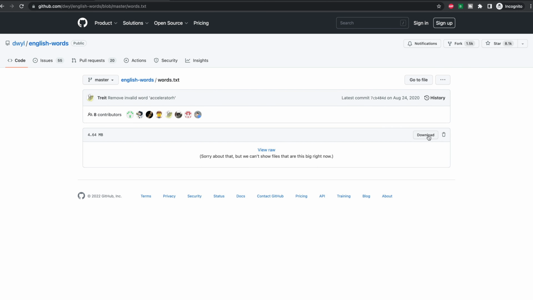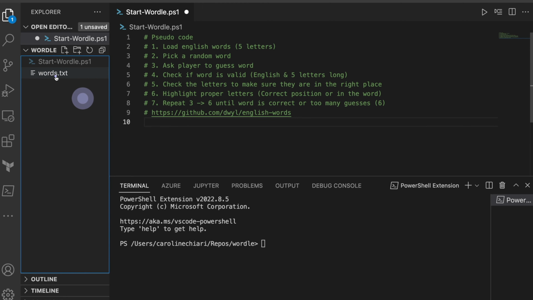So if you click download, this is going to open the file, and it's a big file, and it's a little annoying. What you want to do is right click and do save link as, and then you save it locally, and it's going to be called words.txt, just like this one.